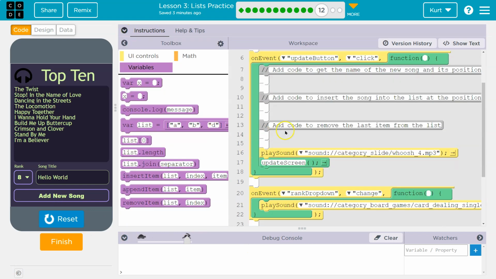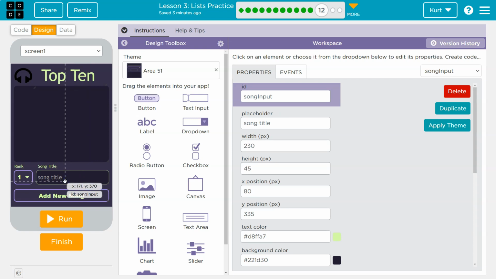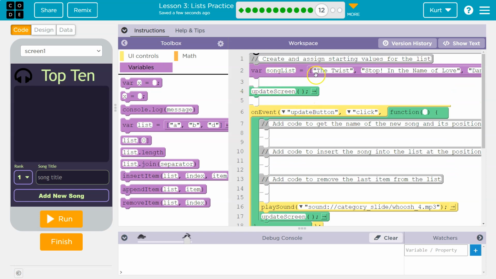All right, let me do this. Oh, yep, add code to get the name of the new song and its position. All right, so that means what do we need first? Well, this is song input, and this ID is update button. All right, so on the event that the update button's clicked, hey, at least they gave us that, what do we want? Well, do we need a variable?